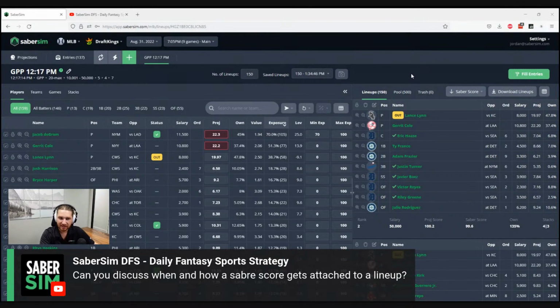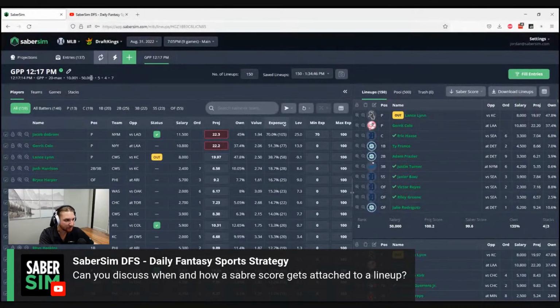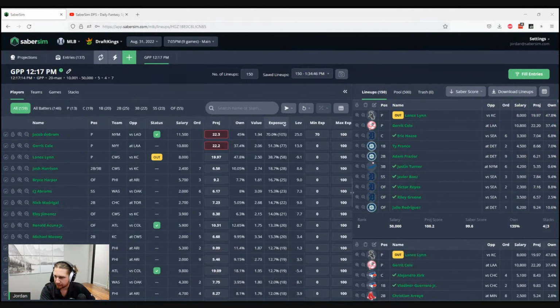So the pool of 500 lineups is created, and then each lineup is graded using a SaberScore. SaberScore is essentially quantifying how well that lineup met the parameters established by the sliders, right? When we say, for this build, we built this on 5-4-7, correlation high, ownership fade moderate, sim precision high, this is basically saying, by that rubric, how good is each lineup? So that's where SaberScore comes from.